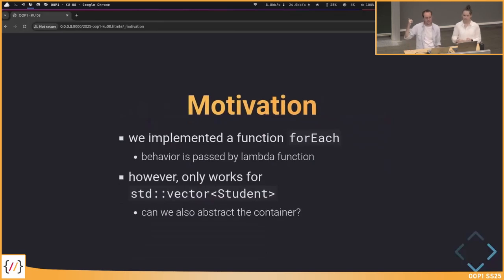So we have this for each loop from before. And the interesting thing about it was we passed the lambda function to the for each. In the lambda function, there's the logic which should be implemented in the for each loop. So the for each just has the construction that we need to iterate over everything, but what's then happening with every element is implemented in the lambda function, which is customizable as a parameter. So this is very nice.